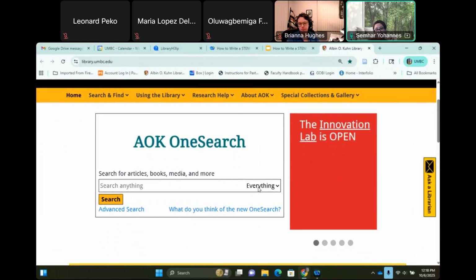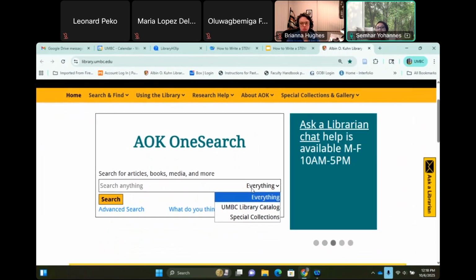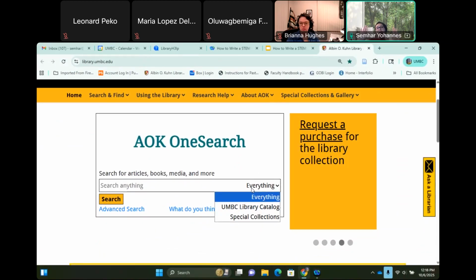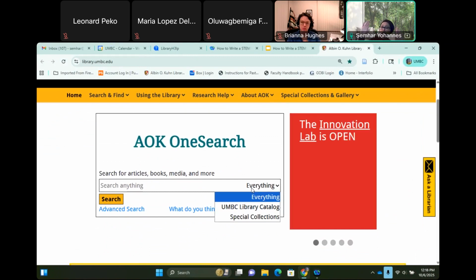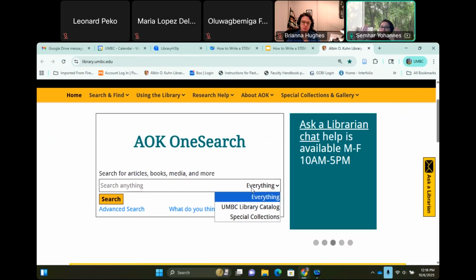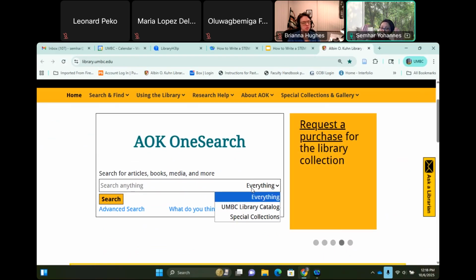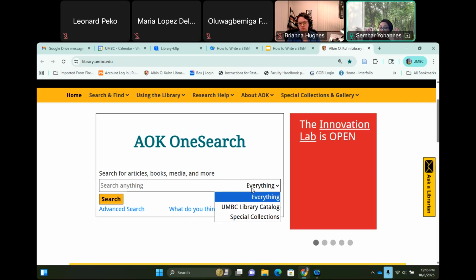And so here you'll see it. The everything catalog searches UMBC plus 16 other schools that we are affiliated with. And so being a UMBC student, you have access to the print resources of the 16 other schools that we are affiliated with. So if you see a print resource from one of the other schools, you can have it shipped here to UMBC. So that's one place for you to find content.